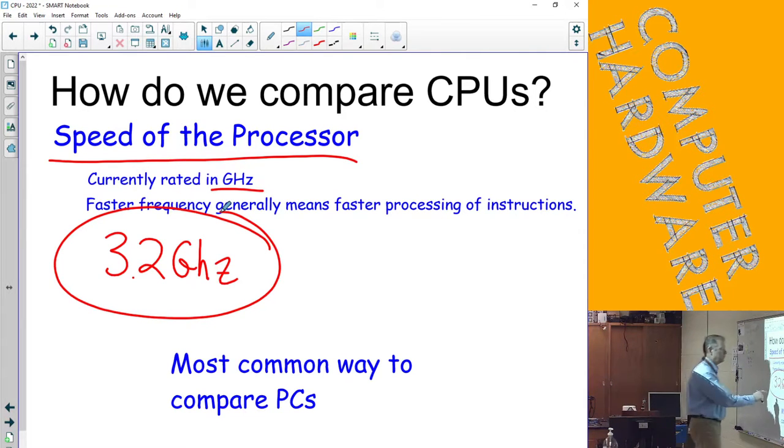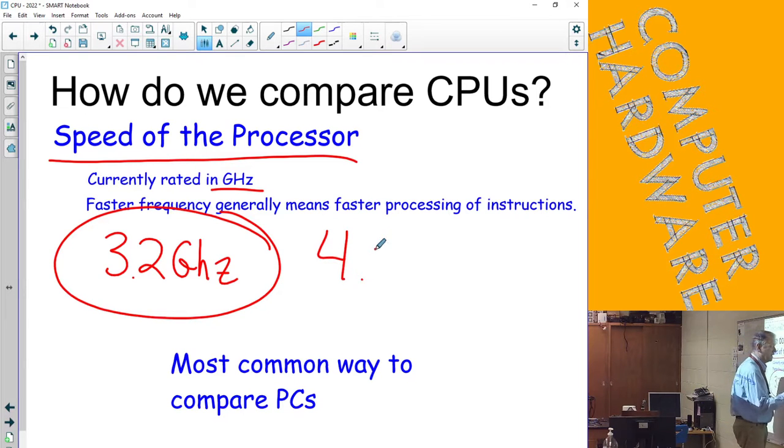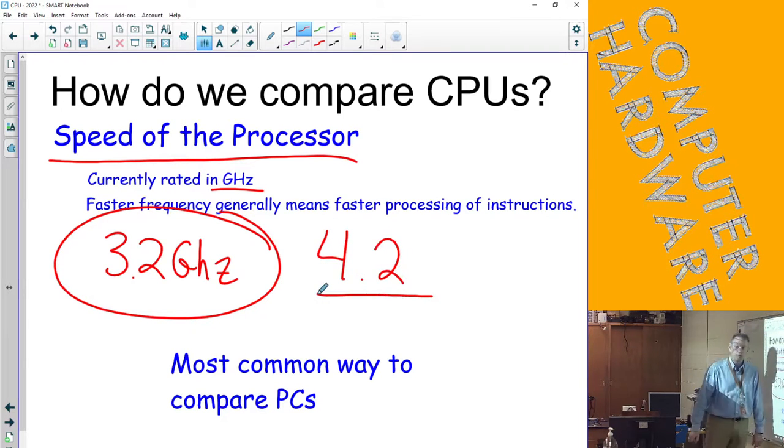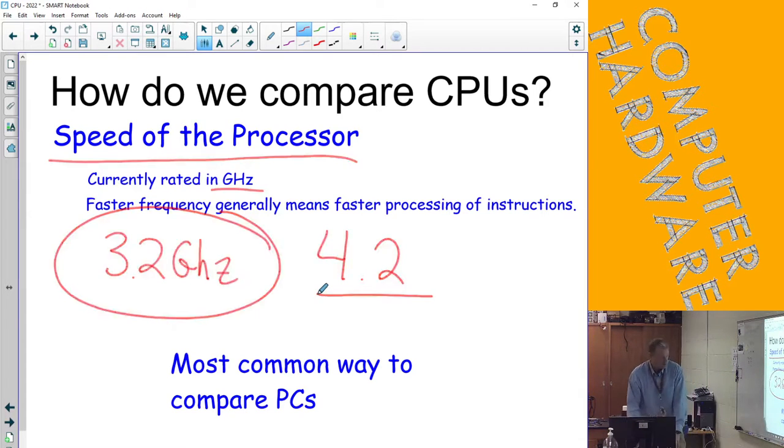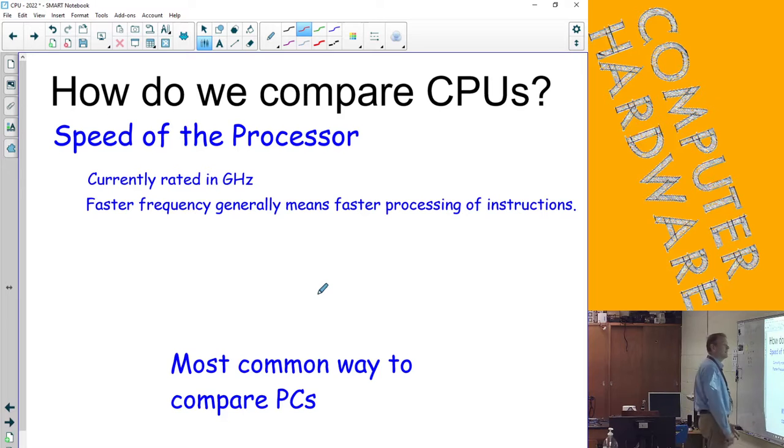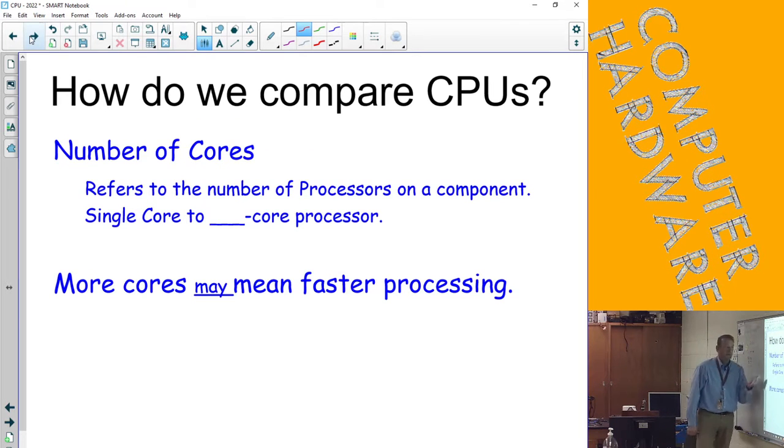You could have a 3.2 gigahertz processor that is far slower than a 4.2 gigahertz processor because it's only one part of the entire equation of how processors are rated. That's just the thing that most people see and think of, and it's the easiest thing to compare because it's a number. I can compare 3.2 to 4.0 really easily. So the speed that it processes is one of the things used to figure it out.